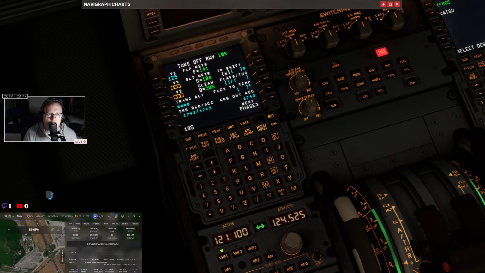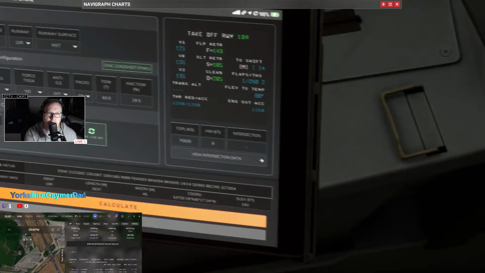135. So the wetter it is, the bigger the speed difference between your V1 and your VR, because basically you're going to get to a lower speed before you're able to stop. So V1 is basically the speed at which you have to commit to taking off and cannot abort your takeoff because you will run off the end of the runway. So if it's wet, then obviously your braking is affected, and it'll take you longer to stop, basically. We said flaps 1, and I can't remember what the trim was. 0.2.